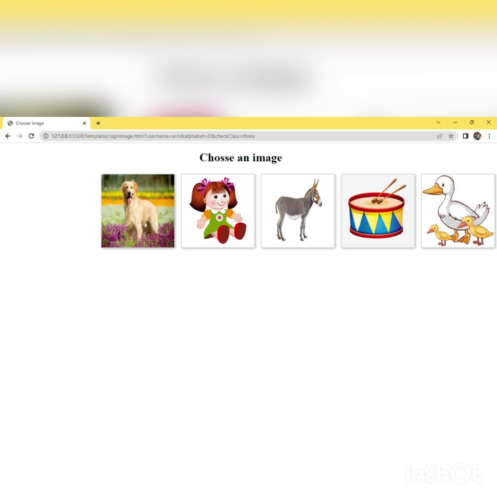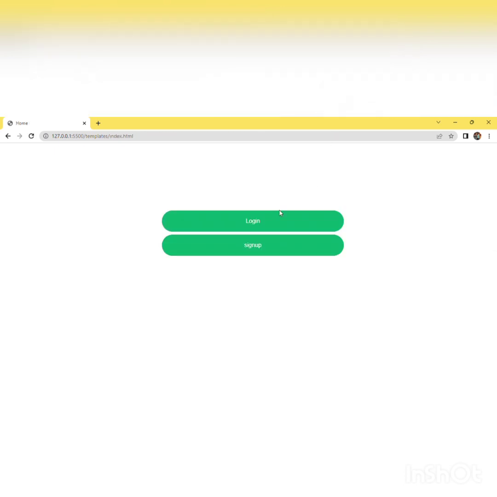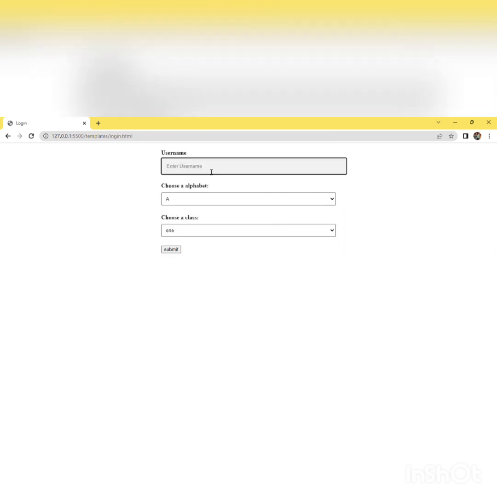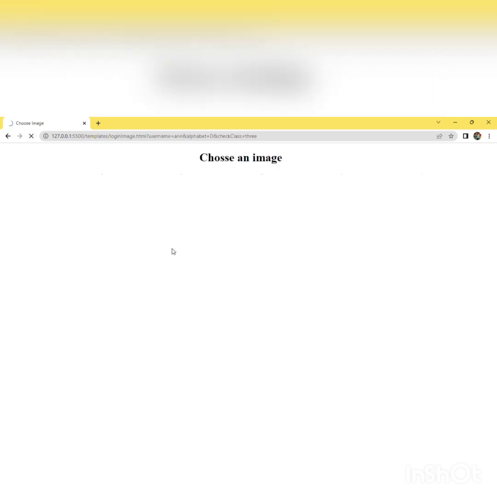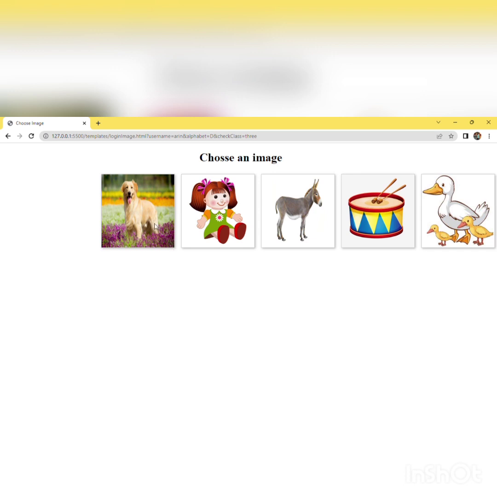Wow, it's nice. So I'm gonna select one image from this. Now I'm gonna select doggy, and again it's showing that first we have to log in to this page. So now again I'm giving the name as Aaron, and I'm selecting the alphabet as D and class as 3. So I'm submitting. After submission, when I click the same image, here it's showing that you chose the correct image.